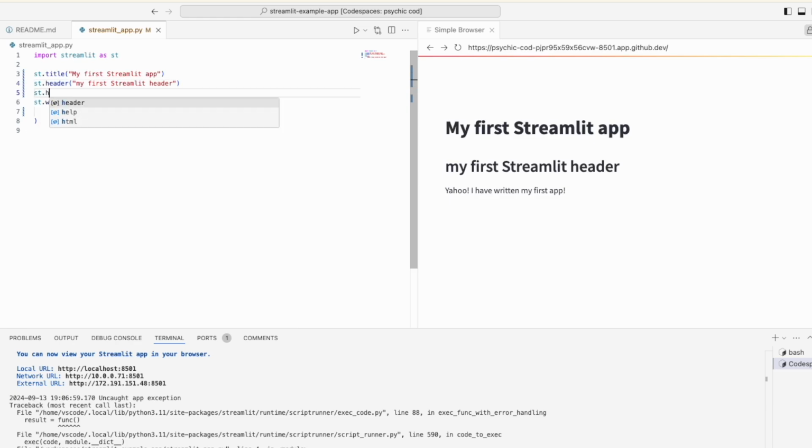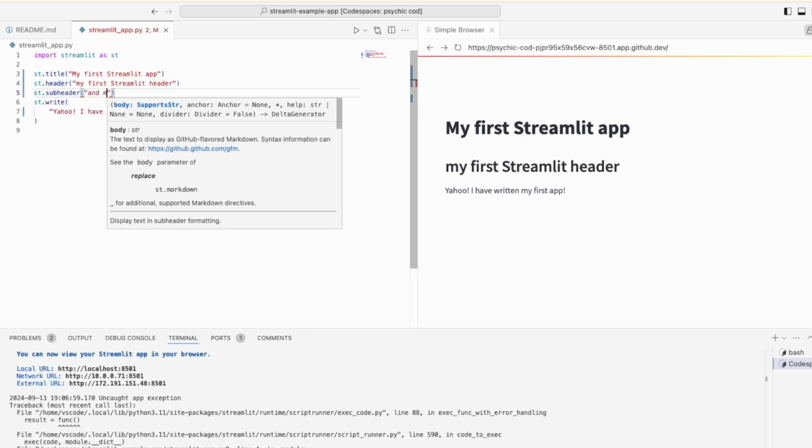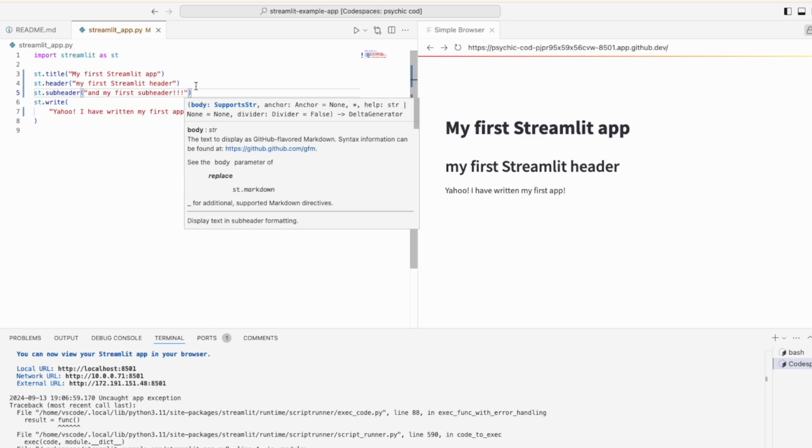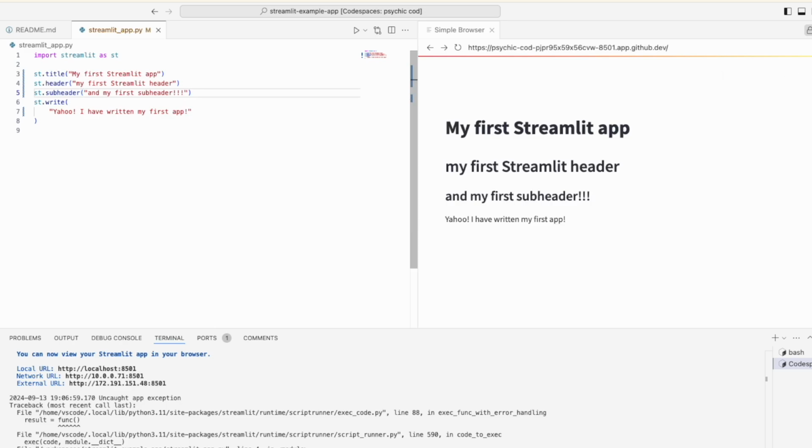We can also do a subheader. Sometimes it takes a moment for it to trigger, but we've got it here. So my first Streamlit app, my first Streamlit header, and my first subheader. Yahoo, I've written my first app.